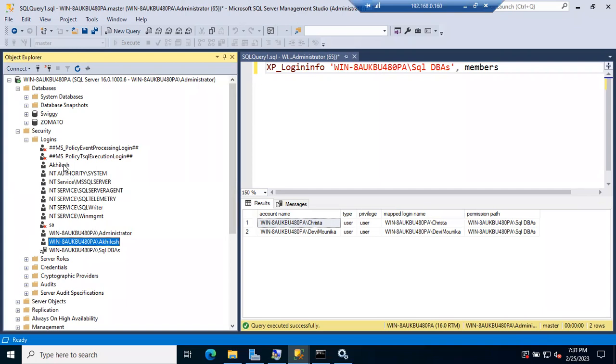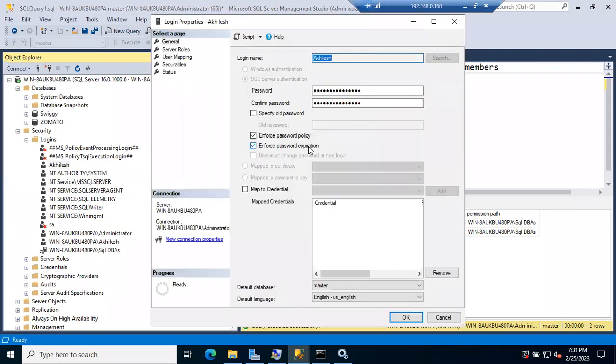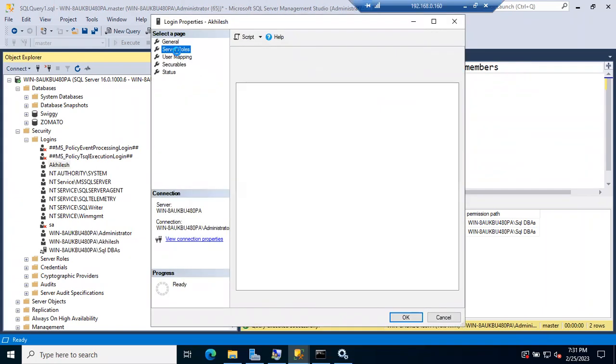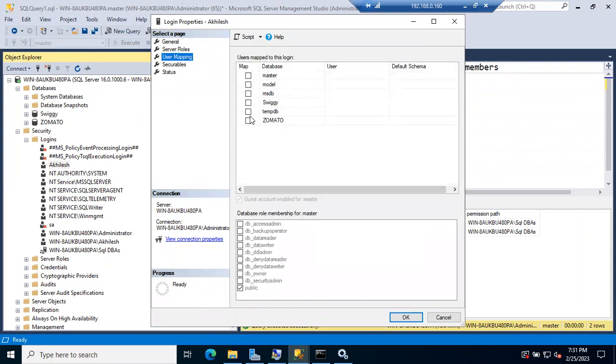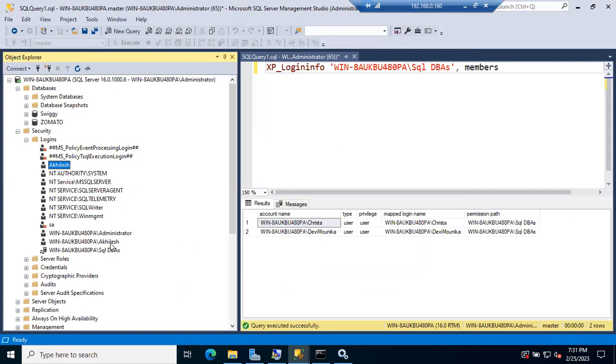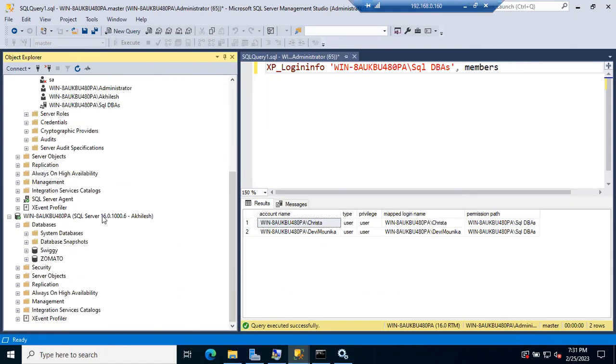Okay, let me show you again. If I want to give access to this Akhilesh, server roles, I'm sorry, user mapping. On which database do you want to give access? Zomato. Okay, select Zomato. See here, don't get confused. This Akhilesh is a Windows level login. I am giving access to SQL level Akhilesh, guys. So now you can see Akhilesh is connected, right?